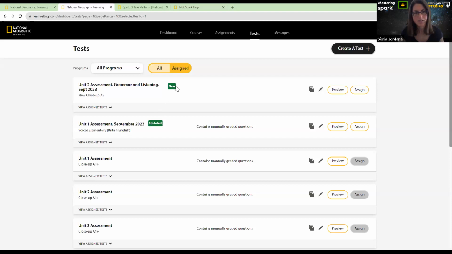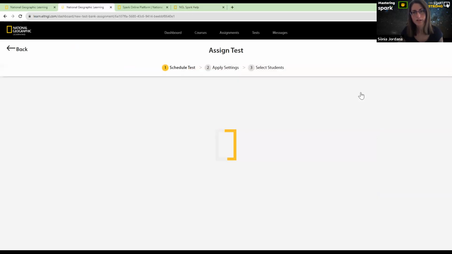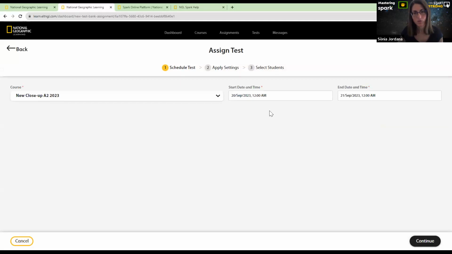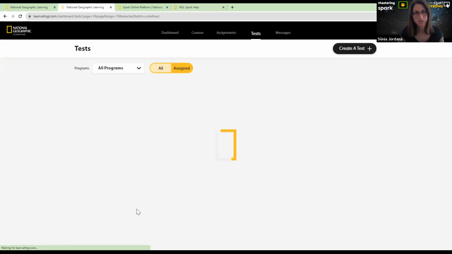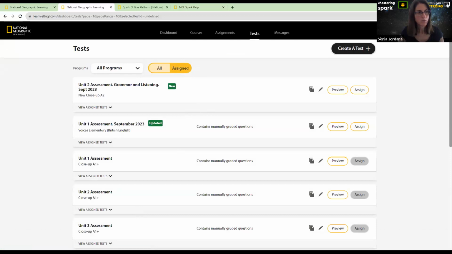Right, so going back to the test that I've created as a custom test, you can see how it has been added here, but it's not assigned yet. If I wanted to assign it for my students, I would just click here on Assign, and I would do exactly the same as we have seen before. I'm not going to go through the whole process because you already know how to do it. You select a start date and time, an end date and time, then apply the settings that you wish and select the students, okay? So I'm going to cancel this assignment process to be taken back to the main test page.